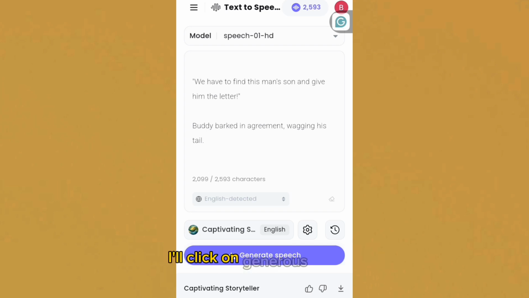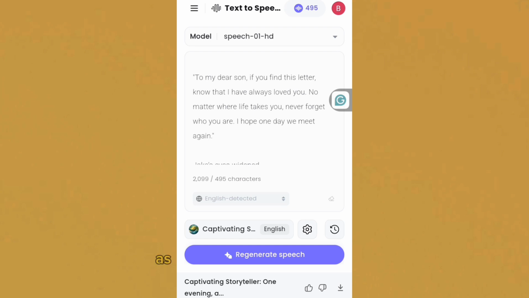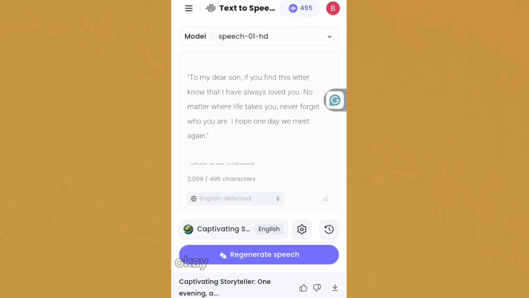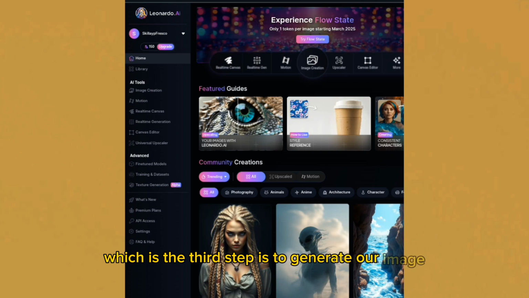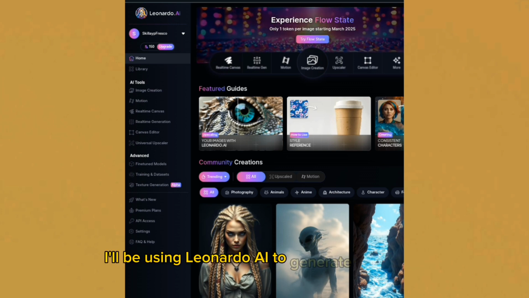I'll click on generate speech. As soon as Jake entered the forest. Okay, I'll click on download. The next step, which is the third step, is to generate our image. I'll be using Leonardo AI to generate our image.